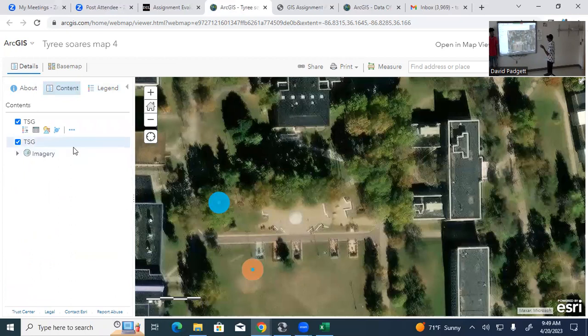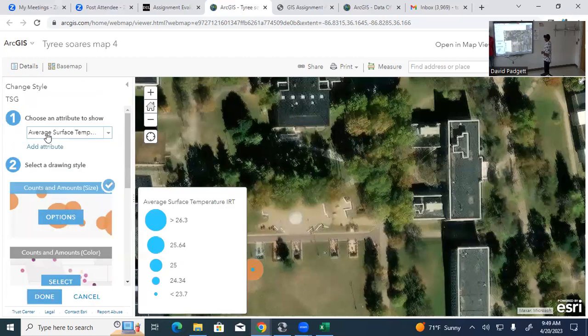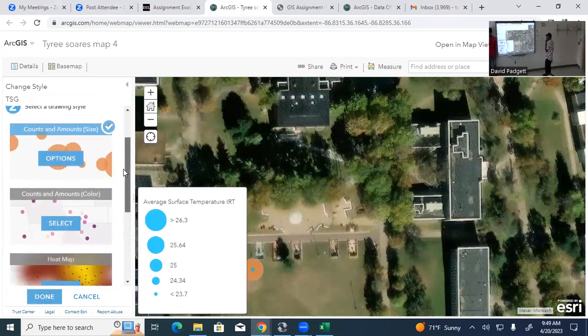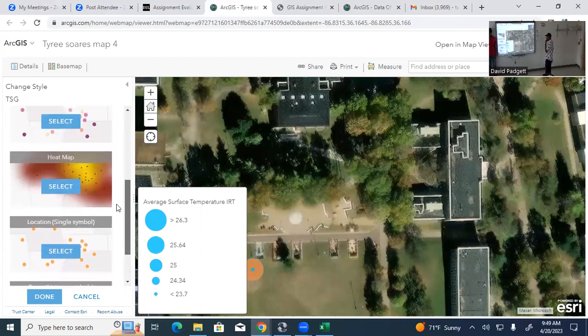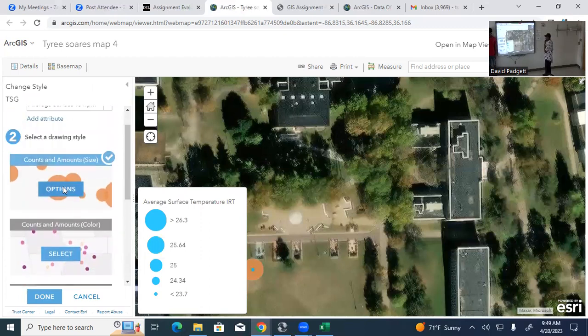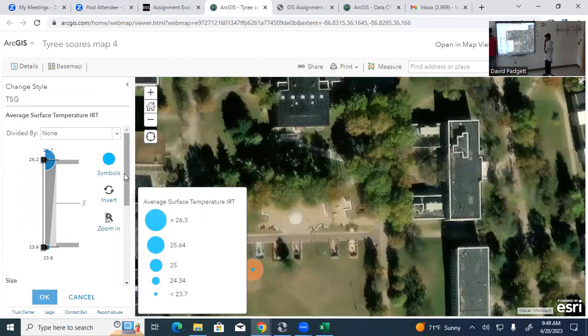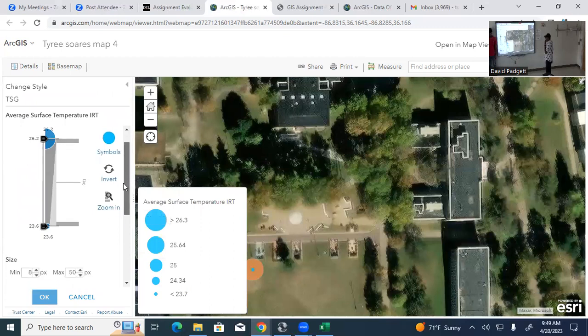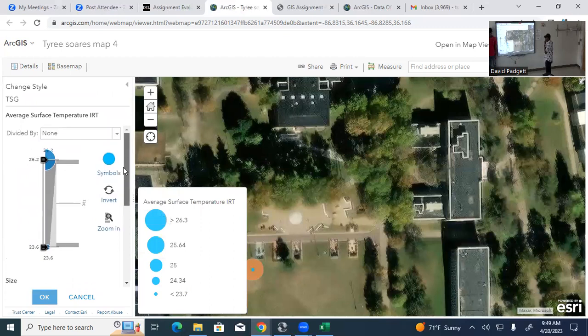Go to content, go to change style. No. The next, no, one more. Yeah, one more to the right. Change style, go to options. Where are options? Options. Scroll, let me see. No, go to, okay, right there. Scroll down.